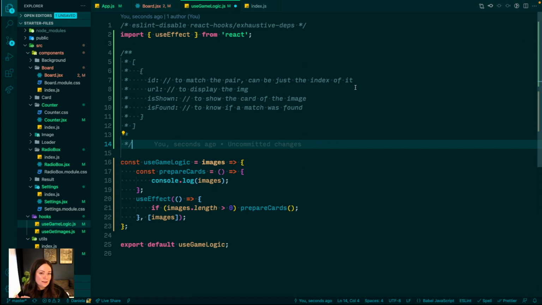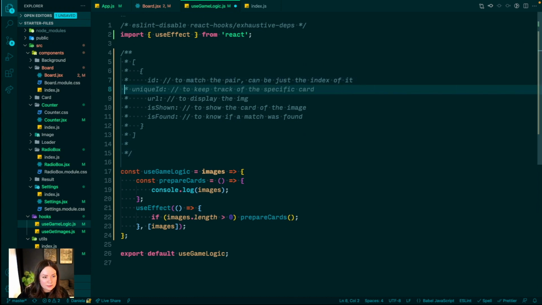Now, you could say that we could use the index for that unique ID, but we cannot do that because we are going to shuffle the cards. It can be generated based on an index back then, but we cannot rely on an index, and we need to actually set it as a key in our object. Let's add our unique ID to this so we just know it. Our unique ID to keep track of the specific card.